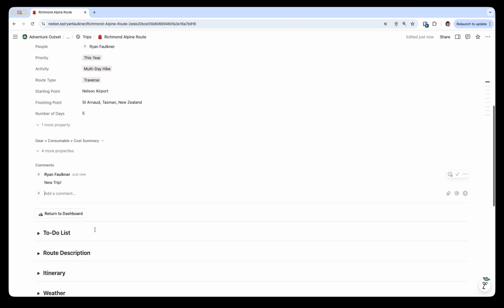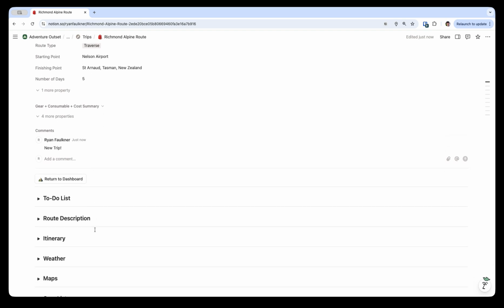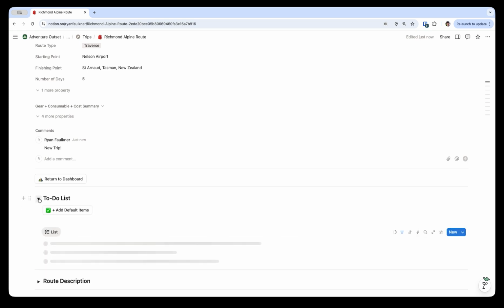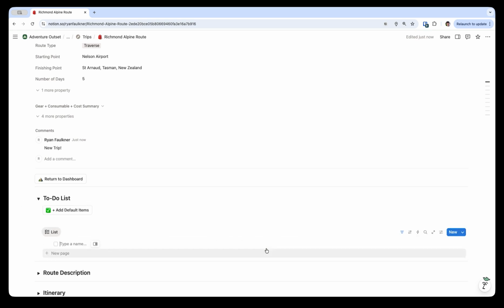The main section below is where most of your trip planning happens, and you can go as simple or as detailed as you like. First, the to-do list. Here you can add tasks manually, or use the automation button to quickly populate essential tasks leading up to your adventure.